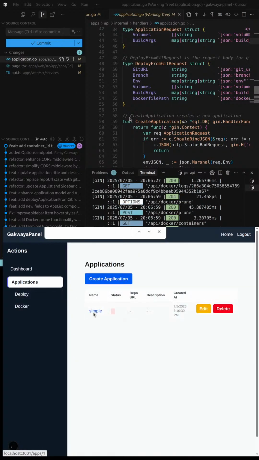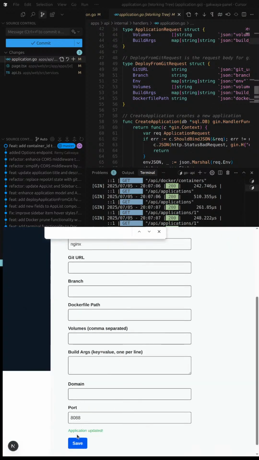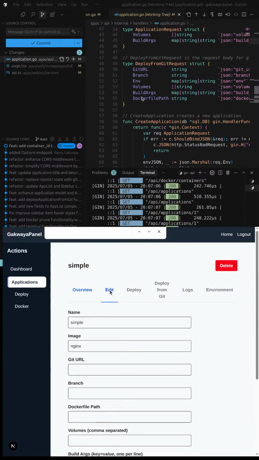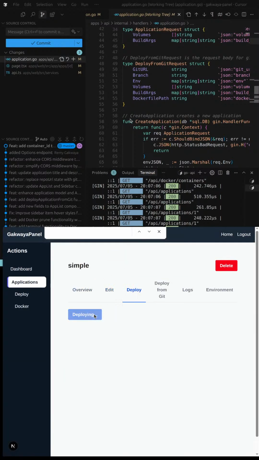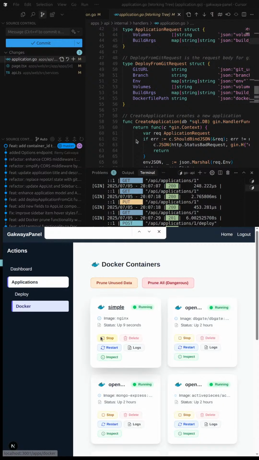I'll go back here and say, okay, let's edit. For now, I'm going to go with that. We'll save that. After saving that, I'll go to deploy and run the deployment. Let's see. That should pull the simplest deployment. The logs are not yet there, but we'll see. If we go back here, you see it's running. The simple one is up and running.